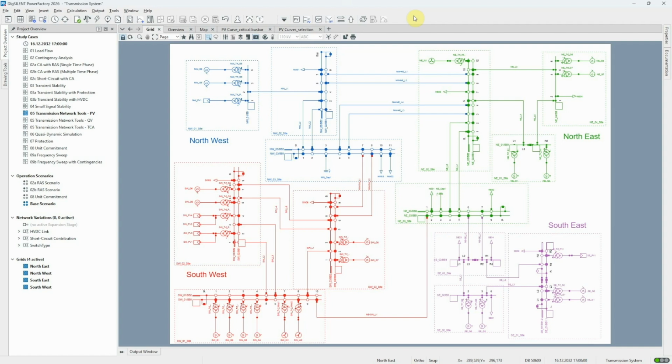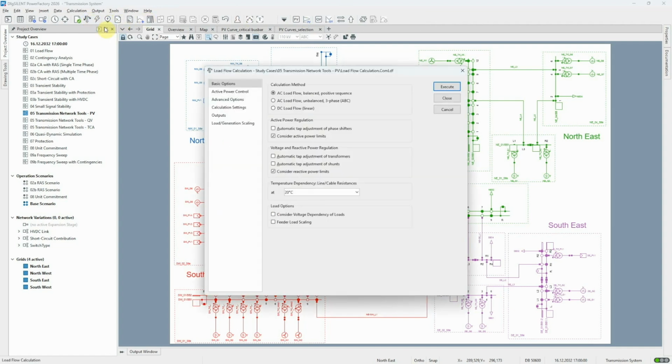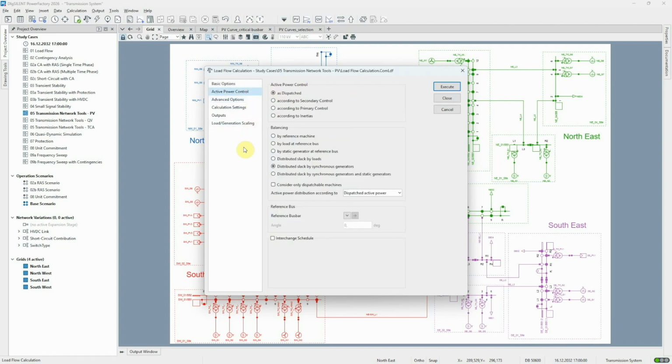We'll first run a load flow to check that there's a valid base case. In this example, automatic tapping of transformers and shunts will not be enabled. The selected balancing option is Distributed Slack by Synchronous Generators. We now run the load flow.